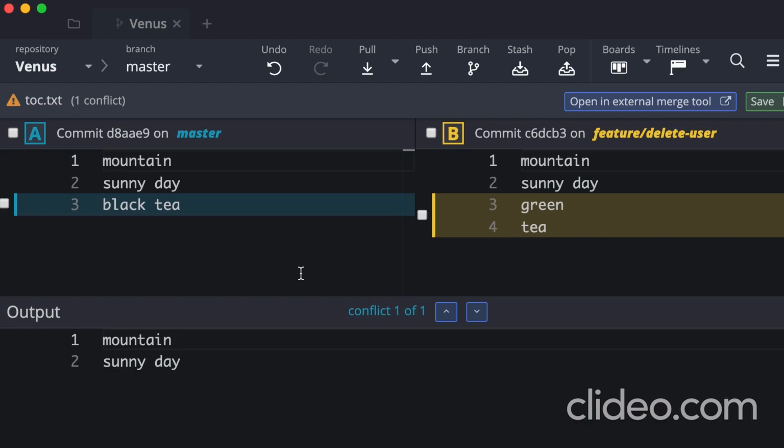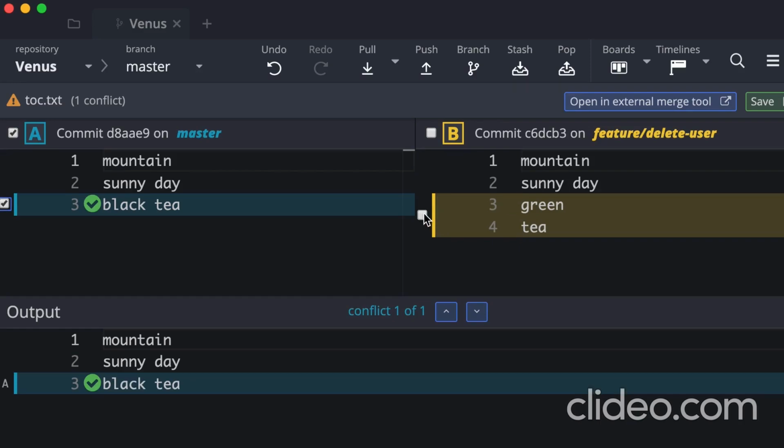I love this merge tool built into GitKraken. So on the left side, we have changes on master, and on the right side, we have changes on our feature branch. Now down below, we can see the output. So we can go ahead and select the changes in master, followed by changes in our feature branch.